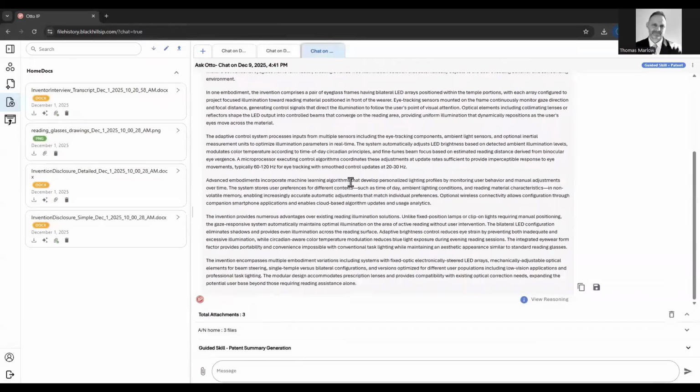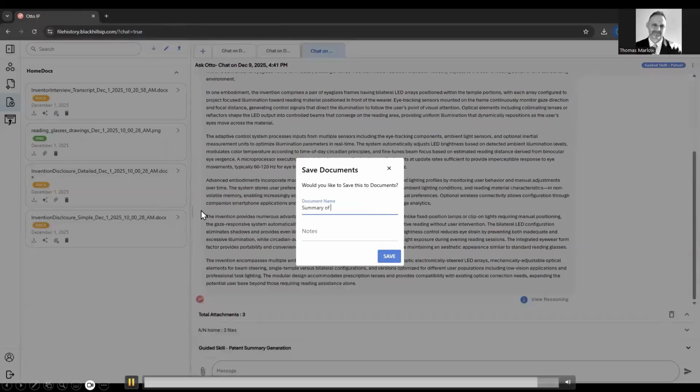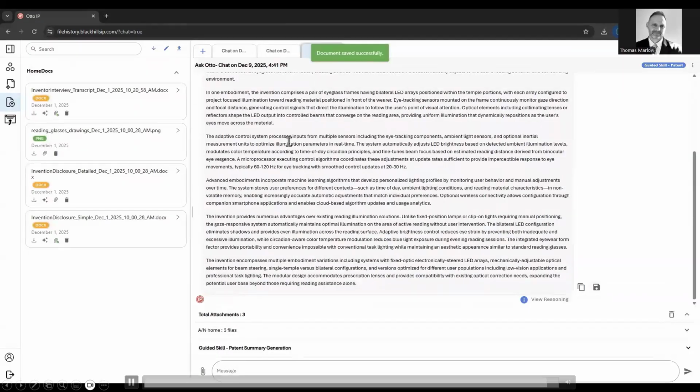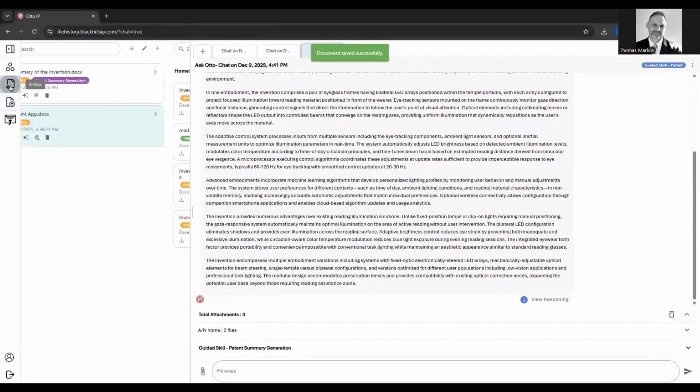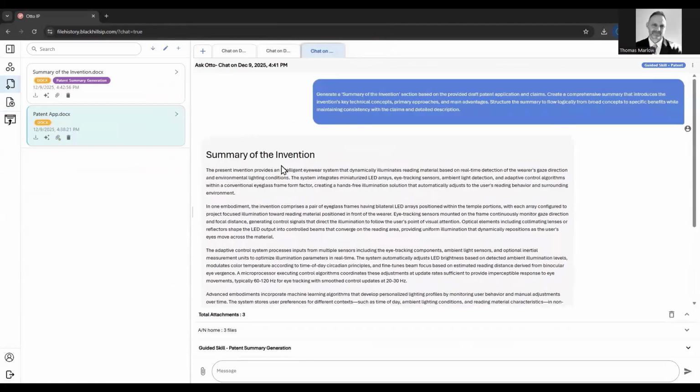So, okay, I take a look at this. This summary of the invention looks good. Now here, rather than copying it into the document that I created, I've got this simple ability to just click the save button because I'm not choosing from multiple options. And I'm just going to save this document outright as a new document. You'll see right here, summary of the invention. So now that's available if I want to use it in the future.